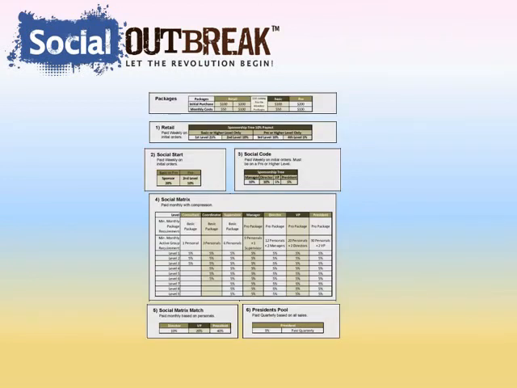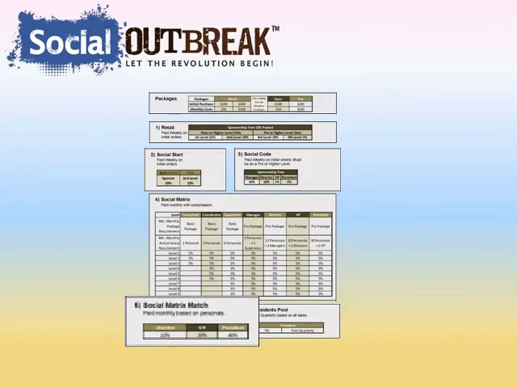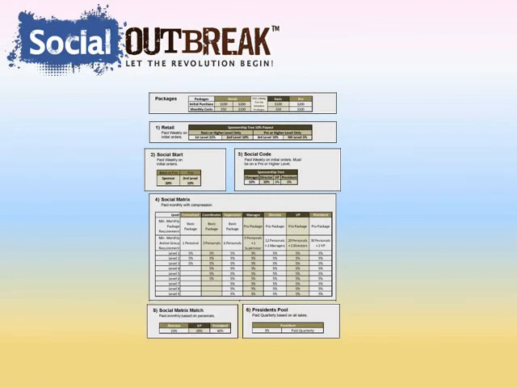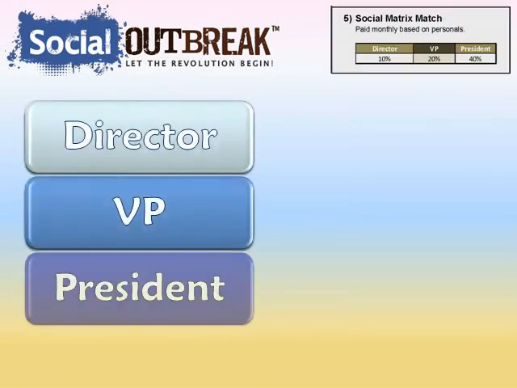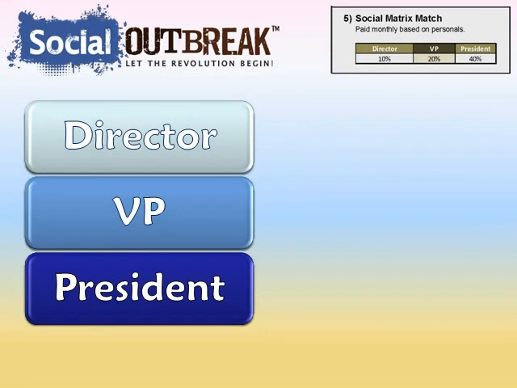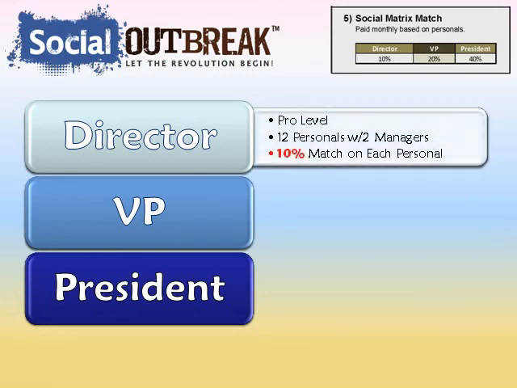Now let's take a look at the social matrix match, a very exciting component in the compensation plan. The concept of having a check match component inside of a matrix payout is something very exciting and quite novel. The people that qualify for the check match in Social Outbreak must achieve the pin levels of director, vice president, or president. The director must be on a pro-level auto ship, have 12 personal sponsors, and remember that's any combination of retail customers and business builders that have been sponsored and placed in the matrix.